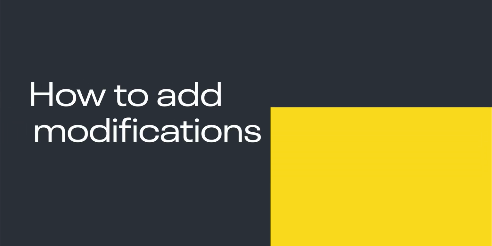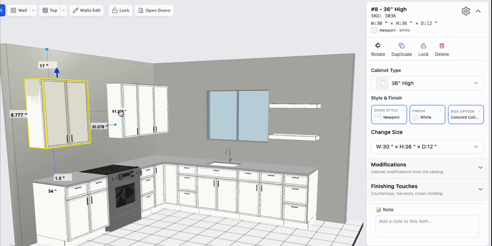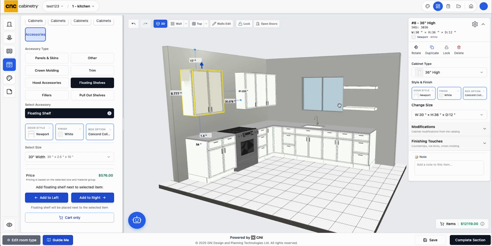Let's look into how we can modify each cabinet. When you select each cabinet, you'll have a dialog box to the right side, which will show up. Here, as we've seen, we can rotate, we can duplicate, we can lock a cabinet in the design, or we can delete it. We can change whatever we have added to this cabinet already designed.